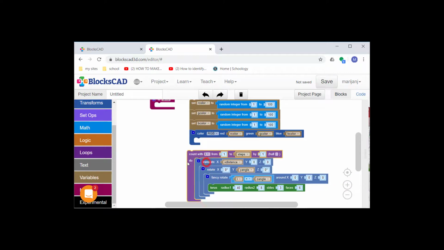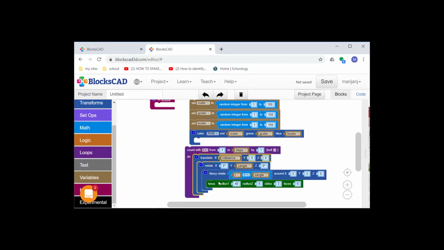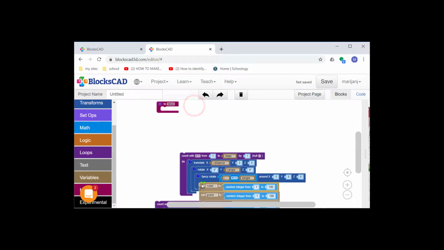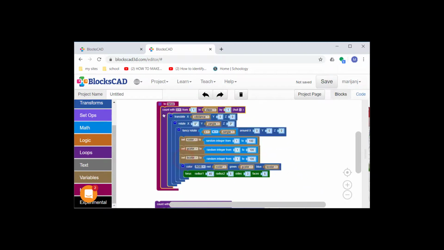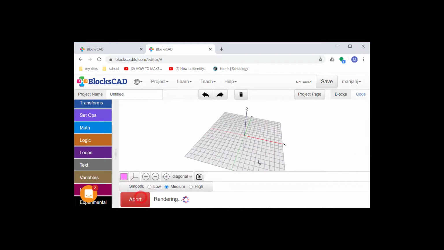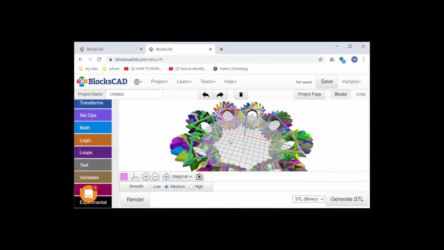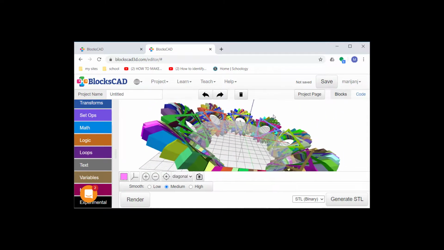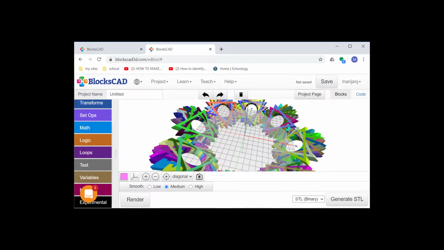But I want to make each torus a different color, right? So what I have to do is move the color inside the loop, and this way, each torus will have a different color. So let's see how that looks, right? Okay, that's pretty wild. So play around with the options and see what you get.